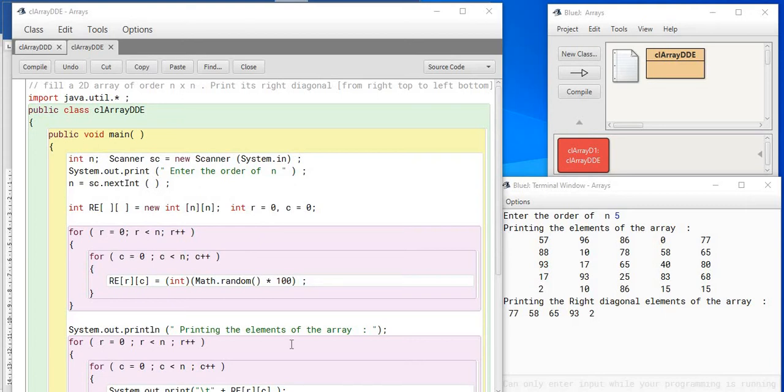Here is the program on printing the right diagonal of a 2D array in a square matrix form. That means the number of rows and number of columns are equal. So this time also we are taking n number of rows and n number of columns. Okay. Now filling it with random numbers.